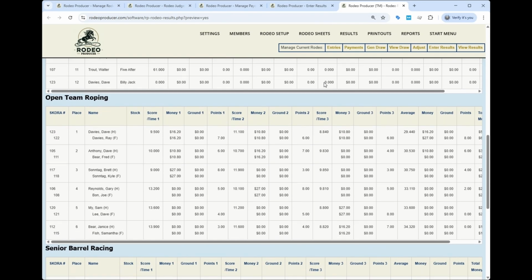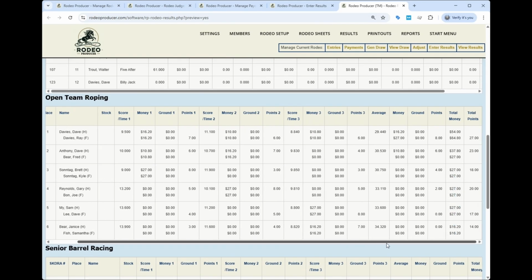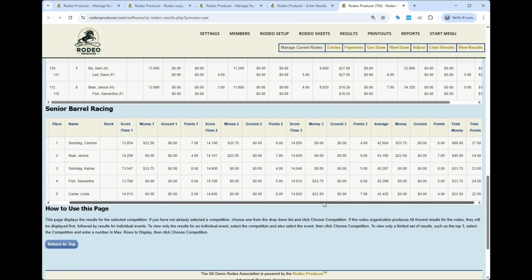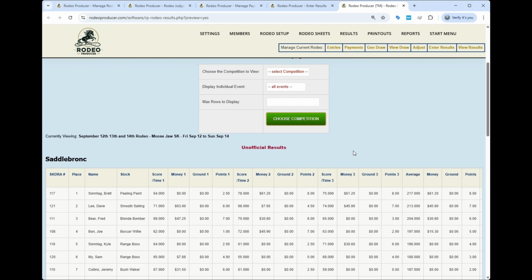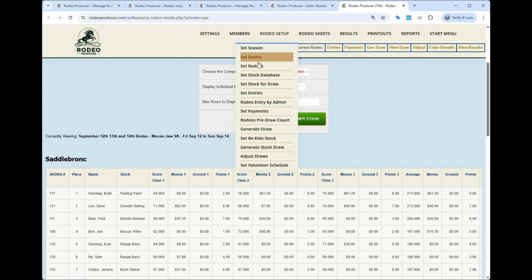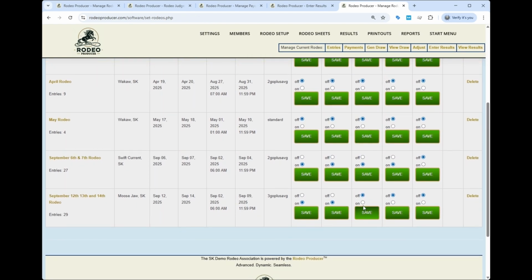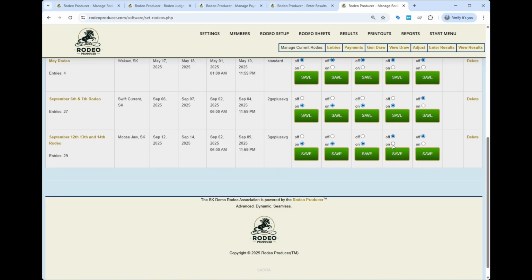We have saddle bronc, we have open team roping. Same thing, we can scroll each table individually. And we have our senior barrel racing. So a quick glance at the results, and if we determine that all is good, then the next step would be to set the rodeo to show the results and show results official. So we'll do this a step at a time, and we'll show as official.